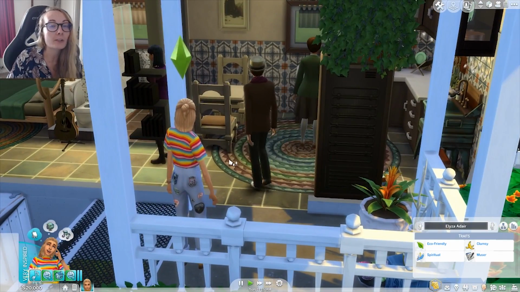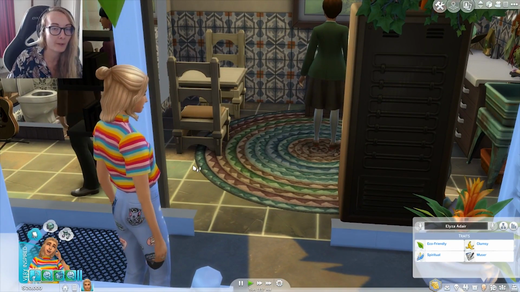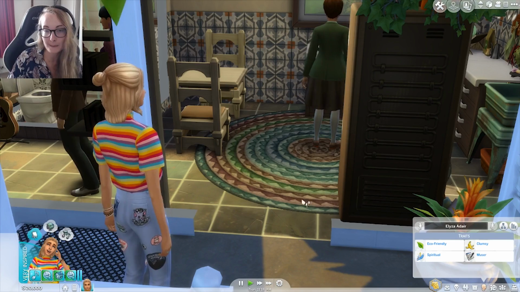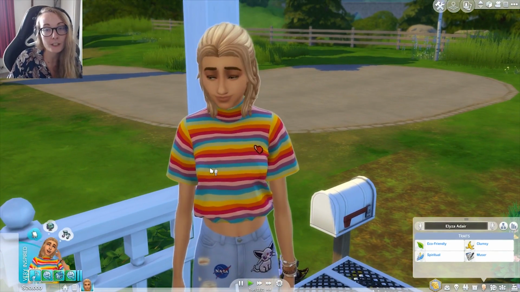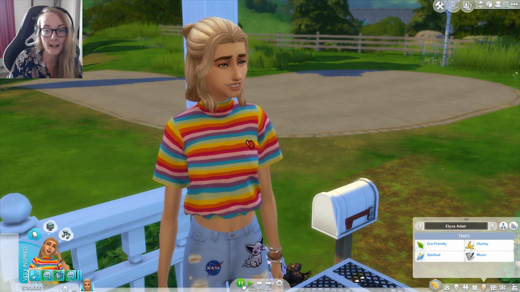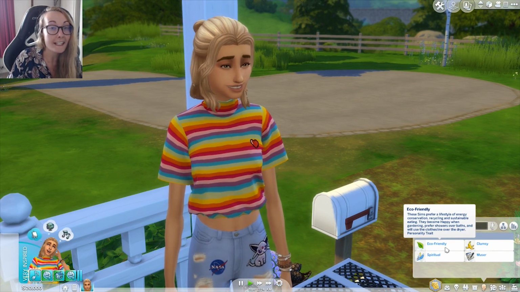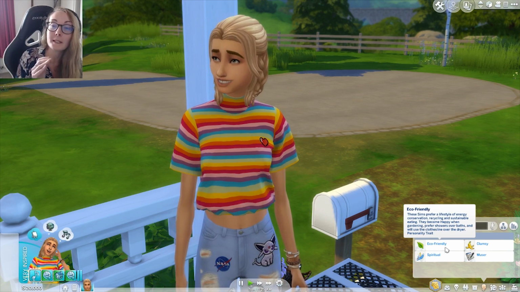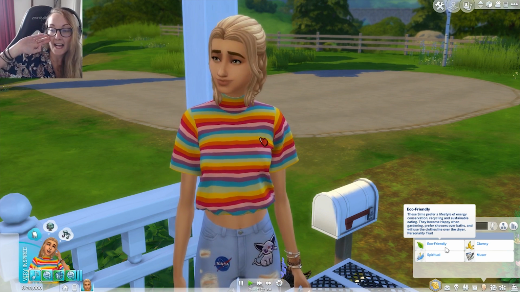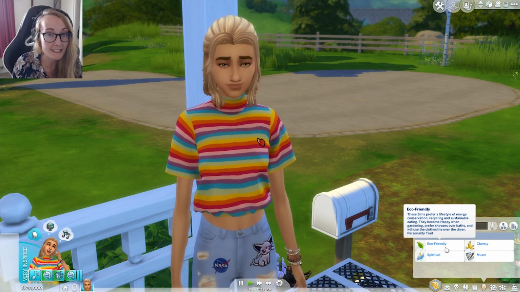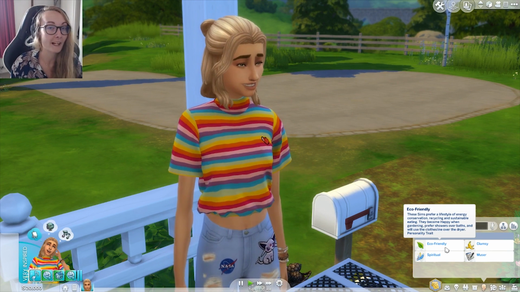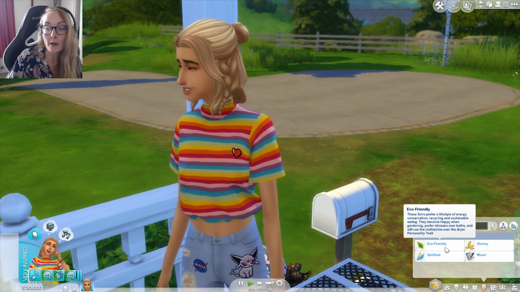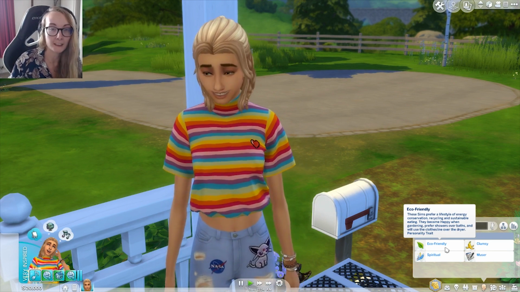So to give you guys a rundown of the sims I am going to be focusing on in this Let's Play, right here we have Eliza Adair. She is currently living by herself. She is eco-friendly. I have gone a little bit custom content crazy. I actually downloaded custom traits, which is something that I have never done. So I'm going to see how these work out for this Let's Play, but she's eco-friendly. Again, this is a custom trait, just to let you guys know.